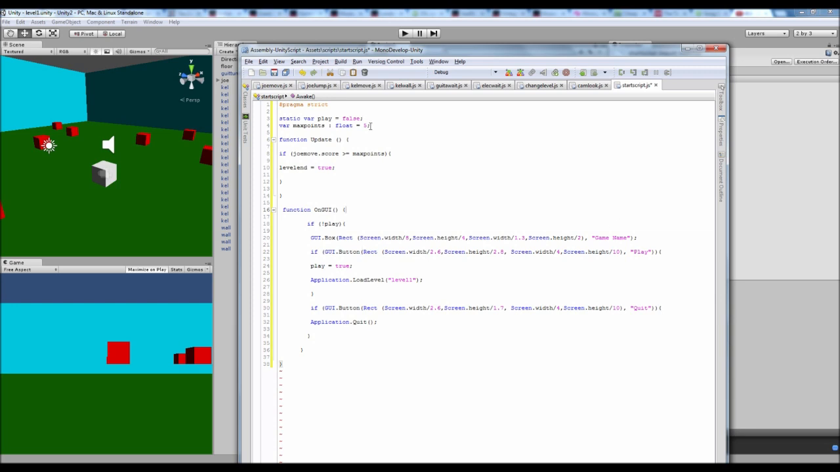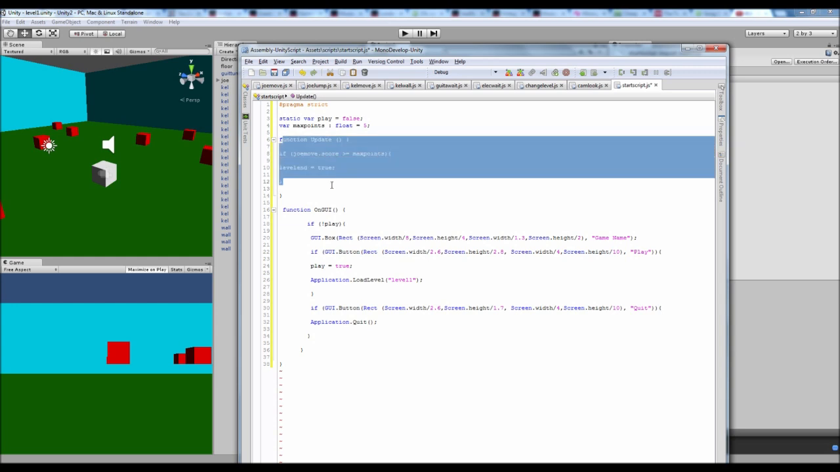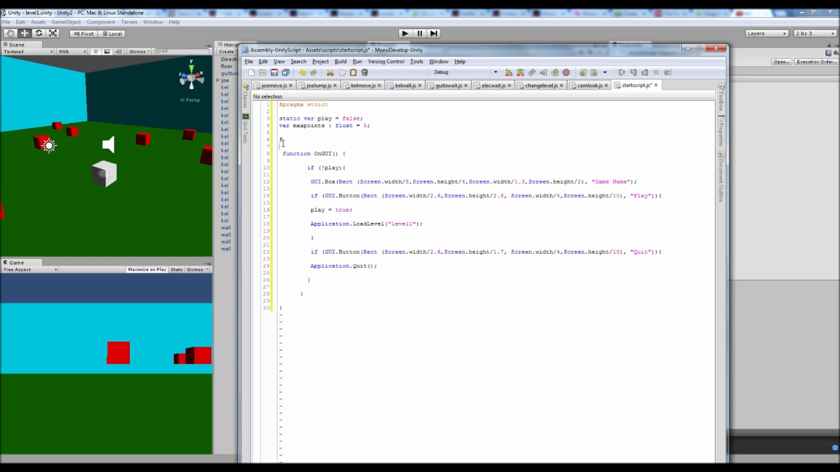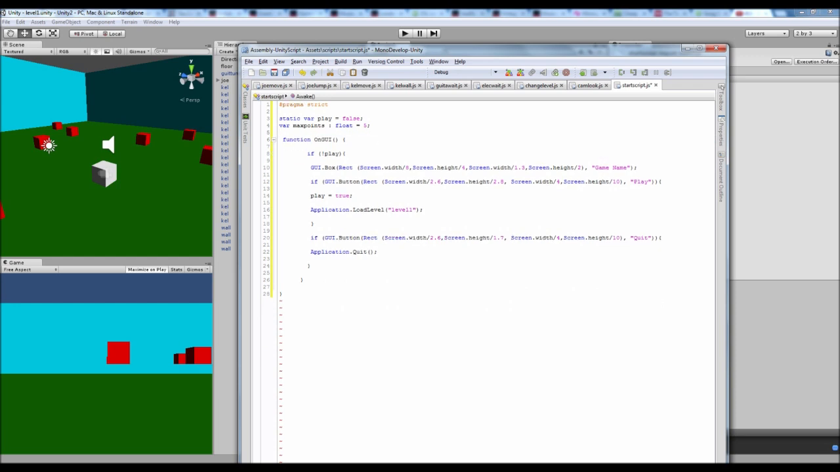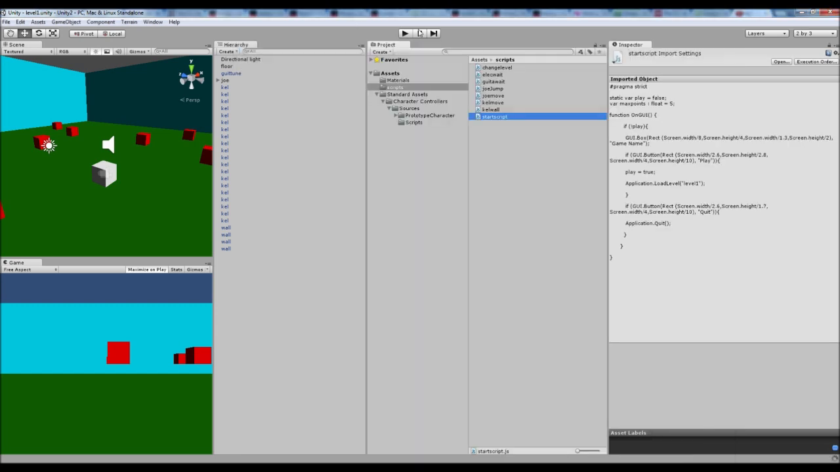And max points doesn't matter at all for us. So we can actually get rid of the whole update function, and just have it like that. So that should work. Let's test it.